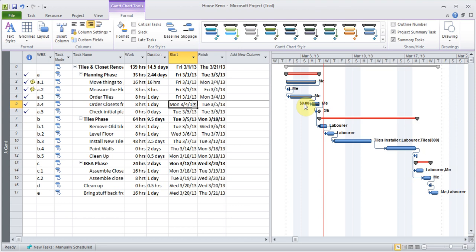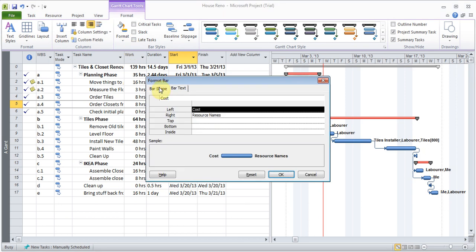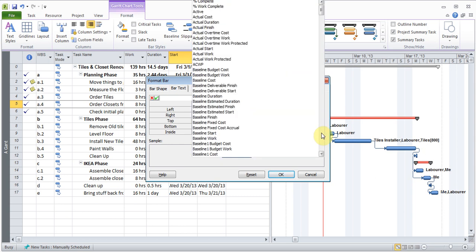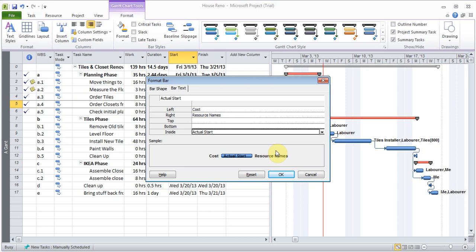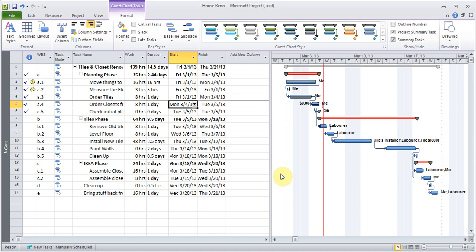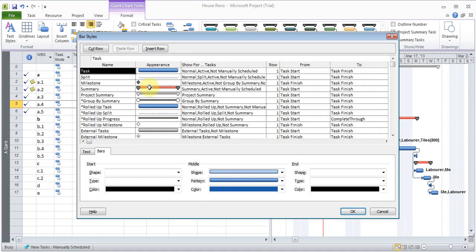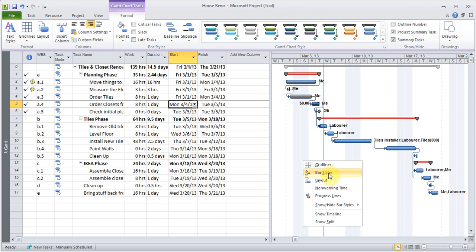It says $0. I don't know why the other stuff hasn't come up, but all the cost will start to come up there. Wherever they are added, they should start to come. So that's format, bar, and the bar text, and you can choose what it is that you want. And the top, bottom, inside, you can choose whatever you wanted. And under format there's bar styles, which is the same thing that brought us here, which we get when you right click and you go to bar styles.